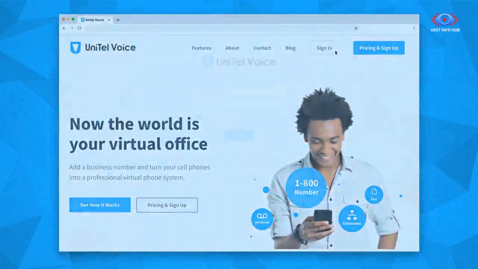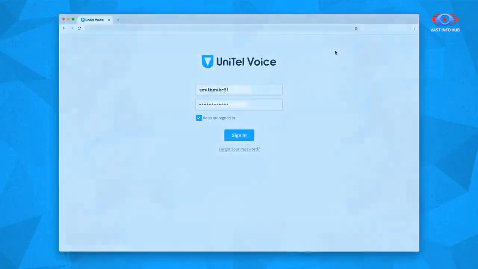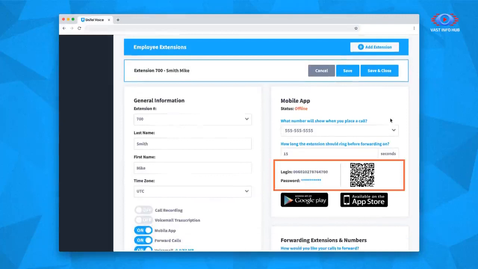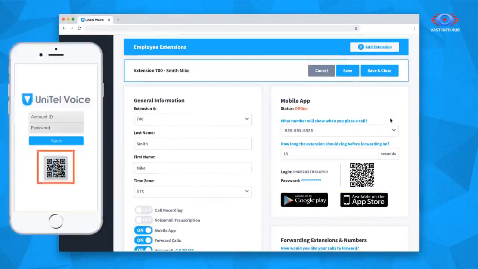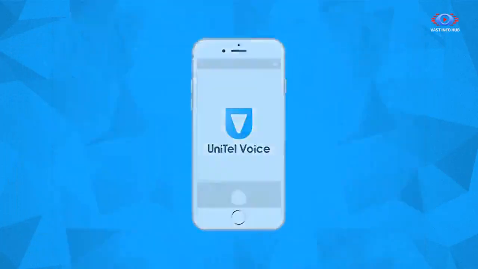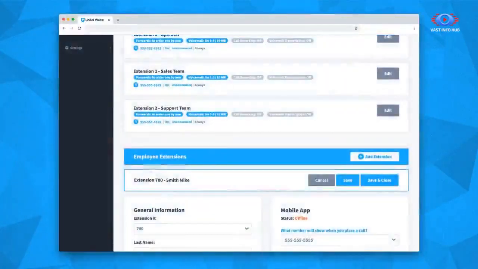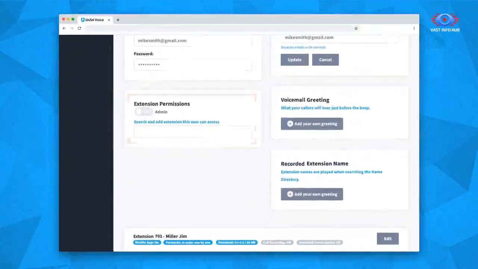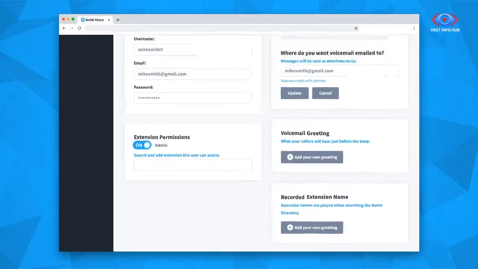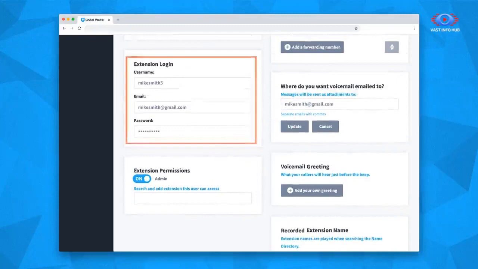You also have the option to return to your online account and access your employee extension to retrieve your mobile app's login credentials. You may manually enter the app's credentials or simply scan the QR code. Once you're done, your app will be synced to your employee extension. To have full access to your phone system through your app, make sure that your employee extension has the admin permission enabled. If you do not have an employee extension, ask your account admin to create one for you and provide you with your employee extension's user login info.